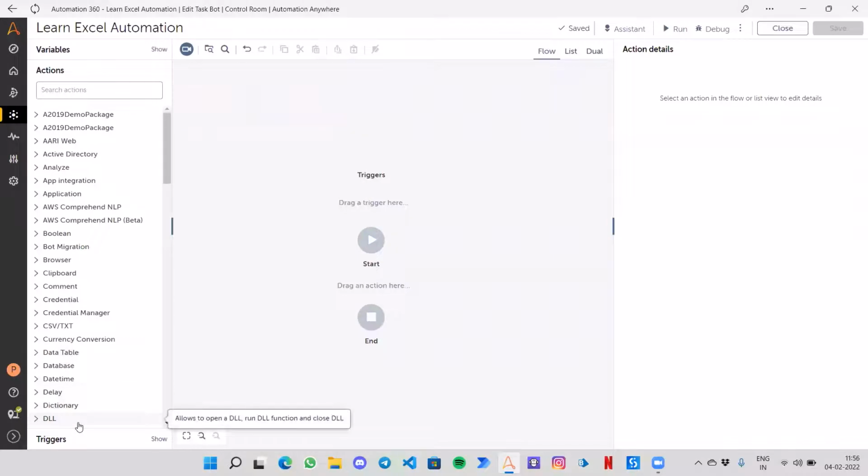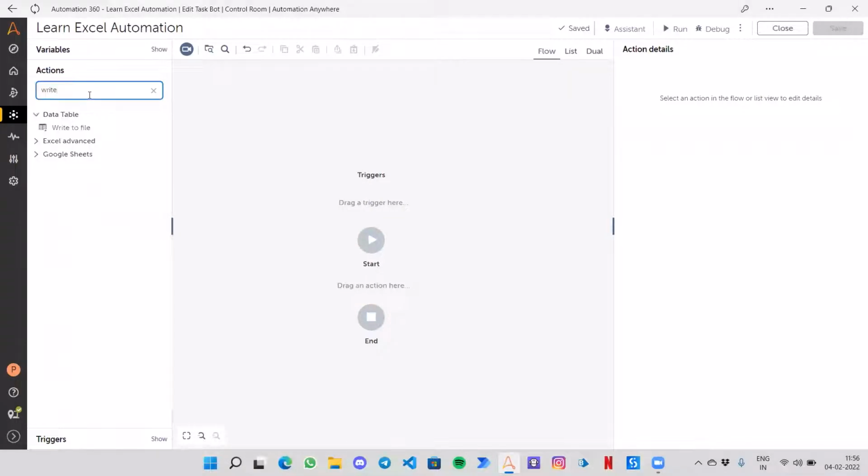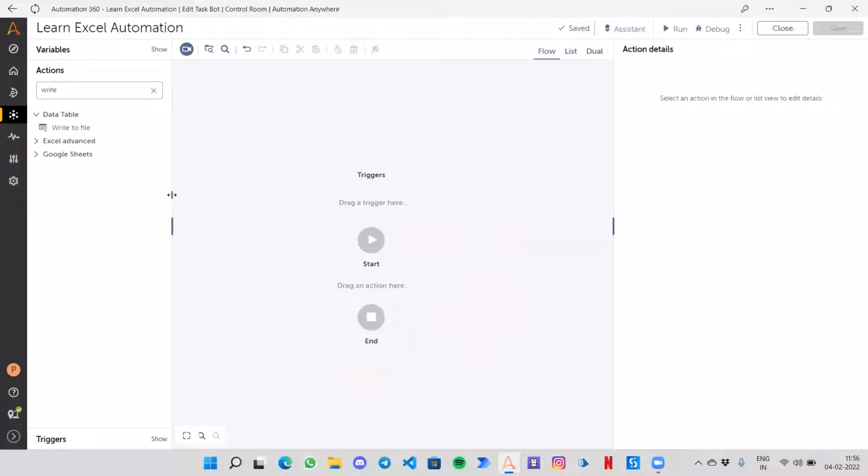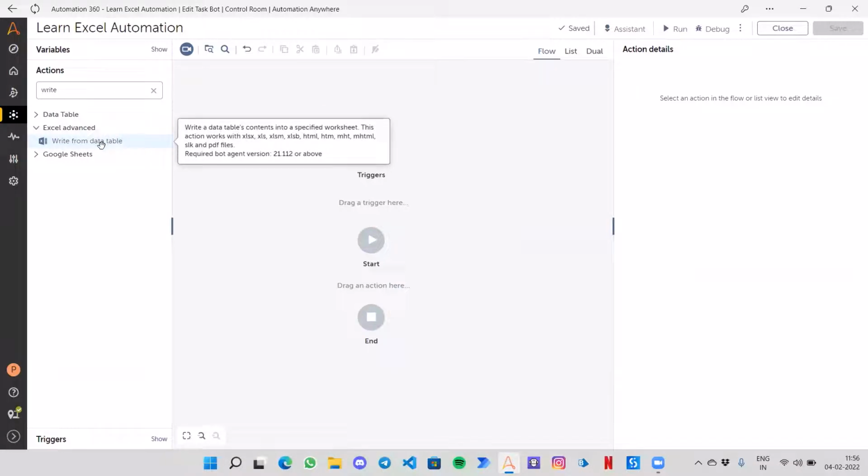Now I want to store this data inside a spreadsheet on my desktop. So for that, I will search over here for write. I have got one action called write to file. If I just drag it over here, I can see that it creates an extension with CSV or TXT file. But what I want is an Excel file. So this particular action is not usable to me. So let's delete it. Next, what I'm going to check is Excel Advanced. It also says write from data table, and this action also works with XLSX file. So I can use this to work on Excel.